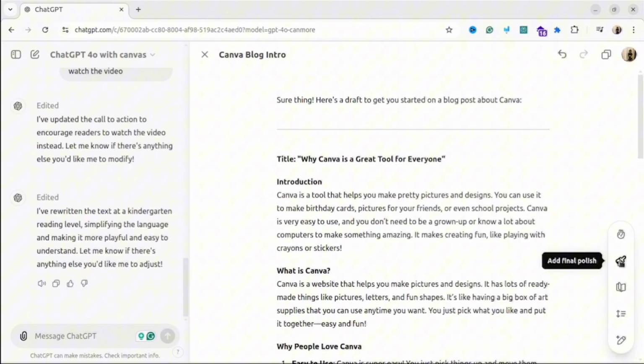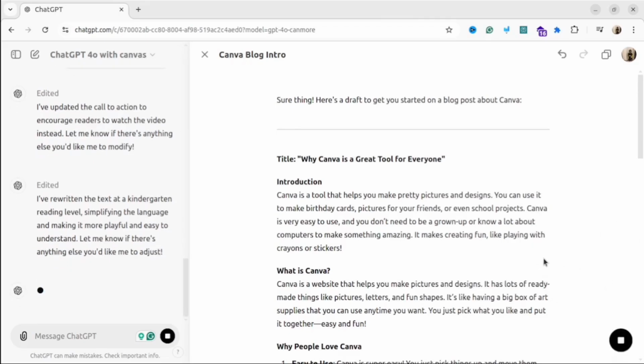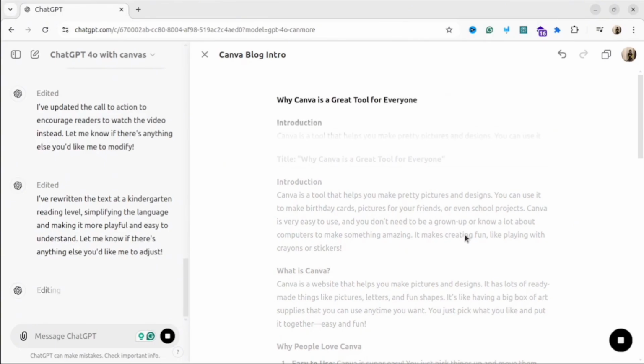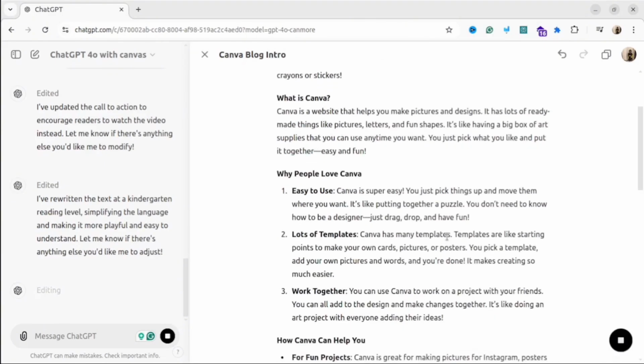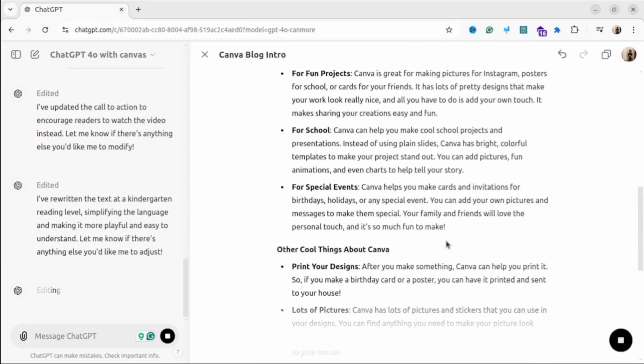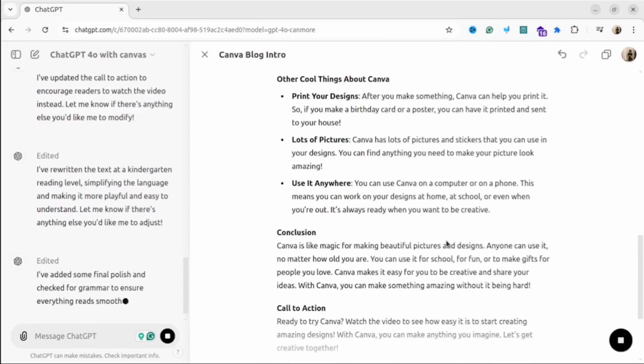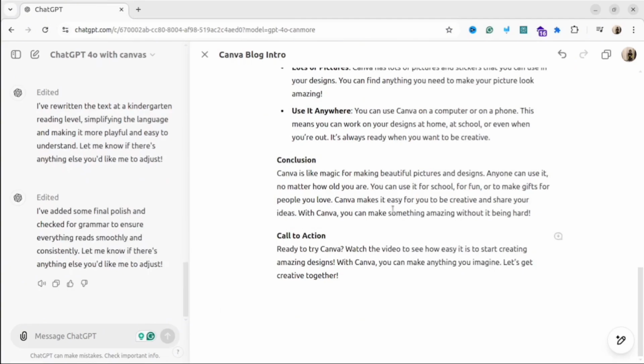Another function that is also available for writing is extra polish. So basically ChatGPT will try to make the final version of your article. So it polishes it for you, makes nice paragraphs, bullet points, a conclusion, a call to action, and everything that you can use to post this article to your blog or other websites.